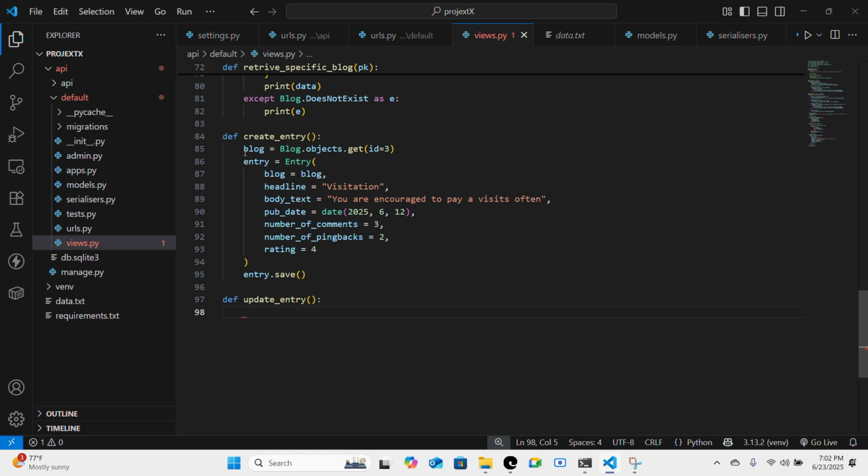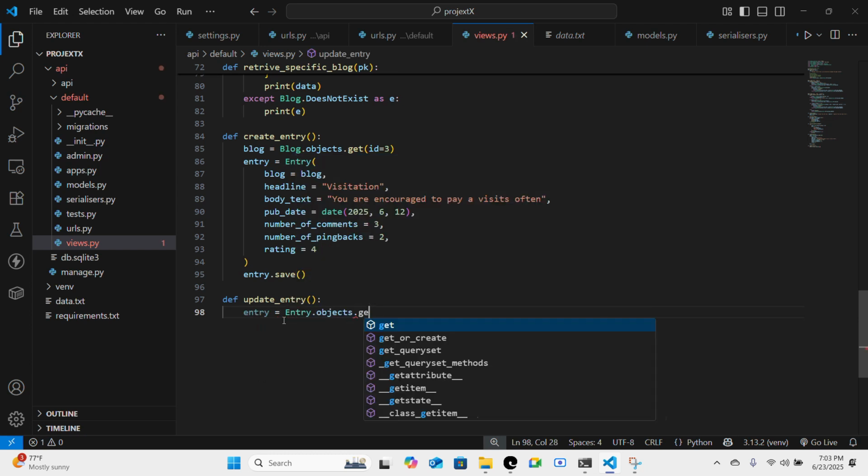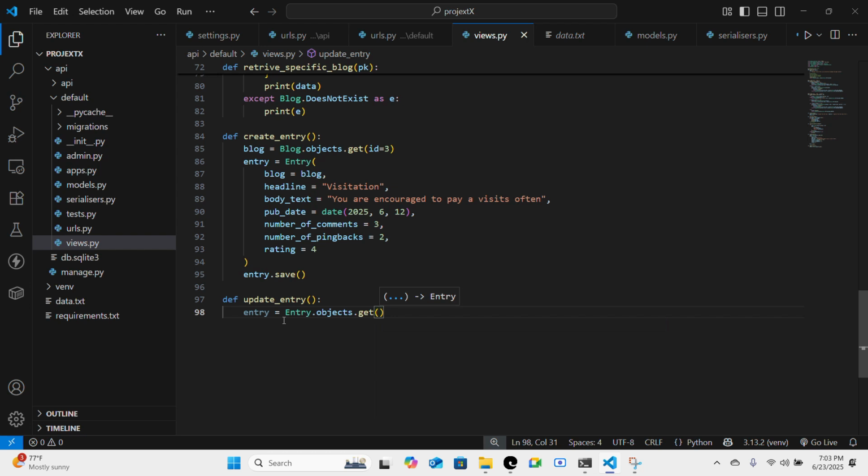So I'll need to get this entry. I'll say my entry is going to be equals to the Entry dot objects dot get. I won't put here exception handling just for now, because at least I looked at it in the previous example. So I'll say Entry dot objects dot get, and my ID is going to be equals to a given ID, which is 1.